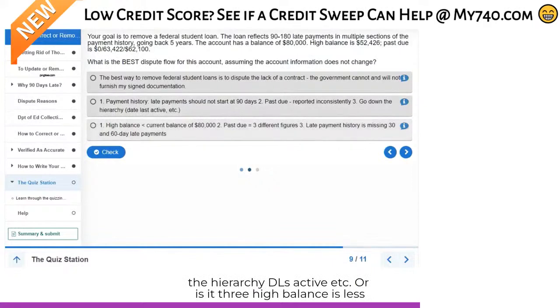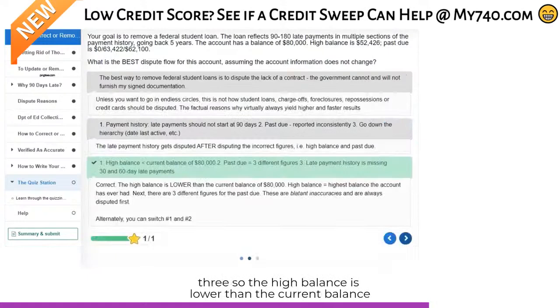Or is it 3? 1, high balance is less than the current balance of $80,000. 2, past due is 3 different figures. 3, late payment history is missing 30 and 60 day late payments. Now, technically, we could possibly go with 2, but we're actually going to go with 3. So the high balance is lower than the current balance of $80,000. High balance is the highest balance that account ever had. Next, there are 3 different figures for the past due. These are blatant inaccuracies and are always disputed first.